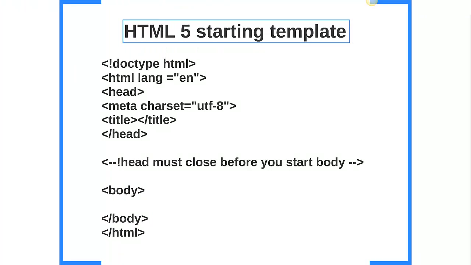So your basic HTML page needs to have these items in it. The first line is declaring that it's an HTML5 document. The second tag declares that we are creating an HTML document with the language of English. And then we have our head section. And this is an error I see a lot in new people who are coding. They don't understand that your head section has to close before your body section starts.